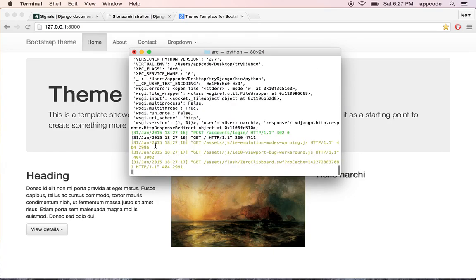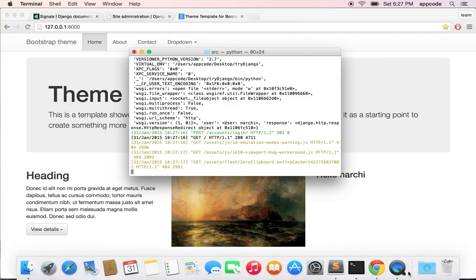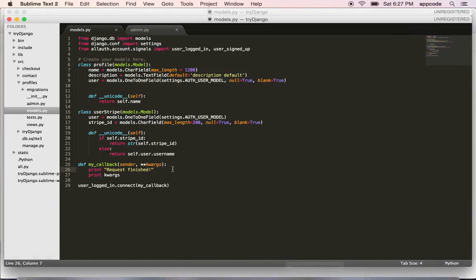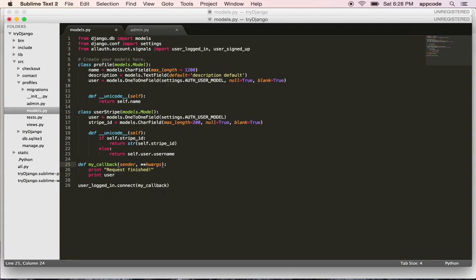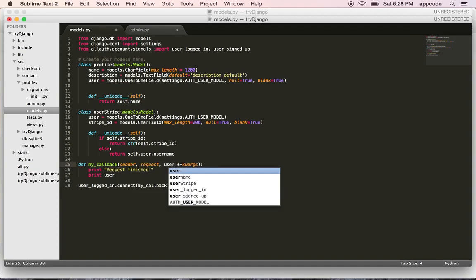So under request finished, if I scroll to the bottom, one parameter of this dictionary is user. So I want to print this user. Go back to your models. And I'm not going to print the keyword arguments anymore. This time I'll print user. And then I also have to put the user and request in.